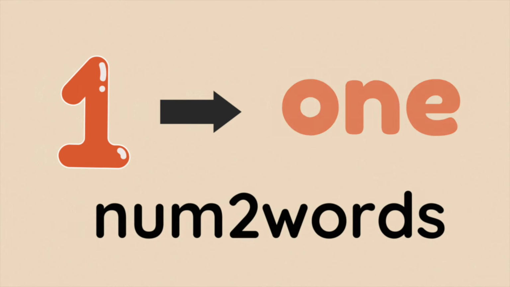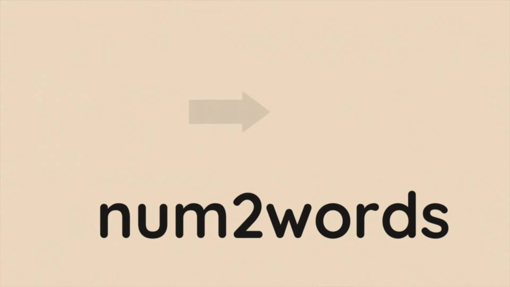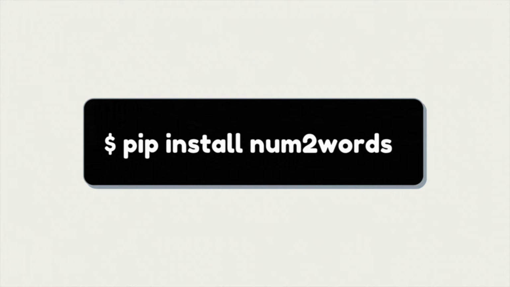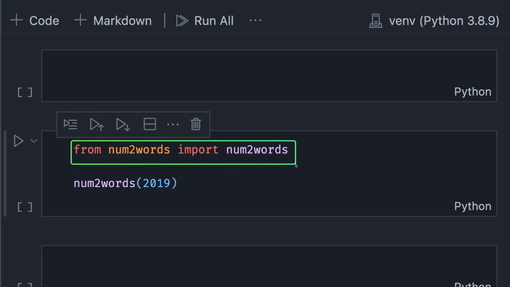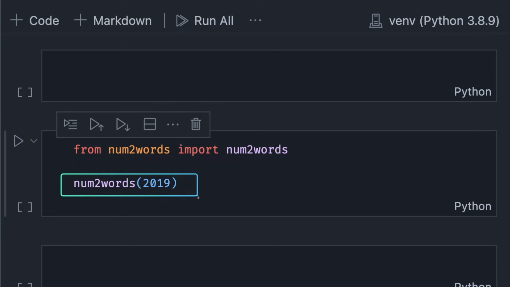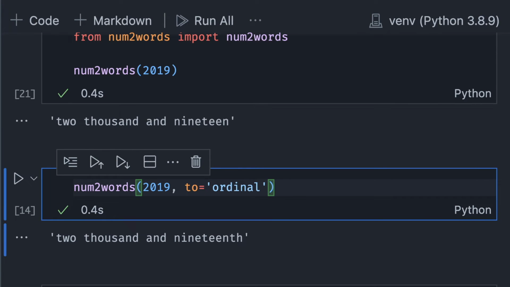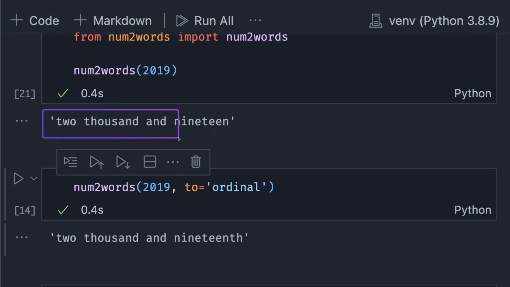Num2words converts numbers to words in a couple lines of code. To install num2words, type pip install num2words. To use this library, first import num2words from num2words, then apply the method on a number, in this case 2019. We can see that when we run this, we have the text for 2019. How convenient is that? By default, num2words converts a number to a cardinal number, which indicates quantity.